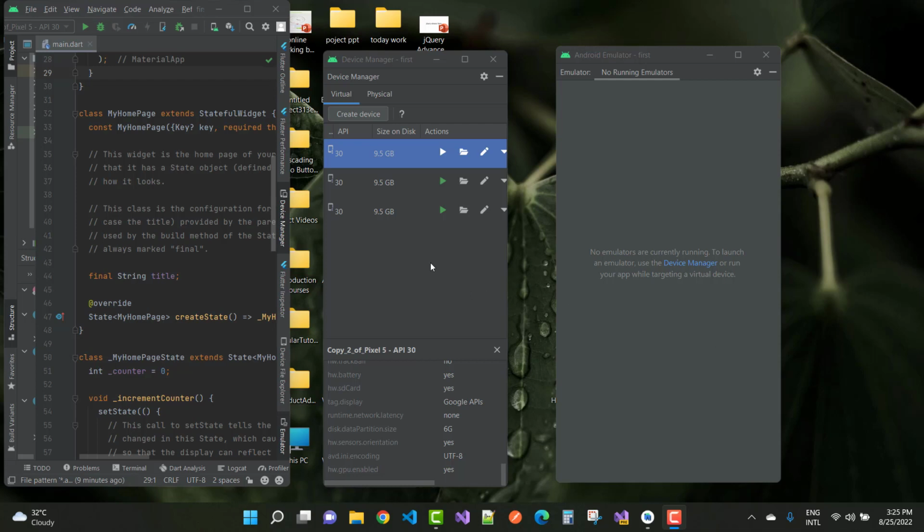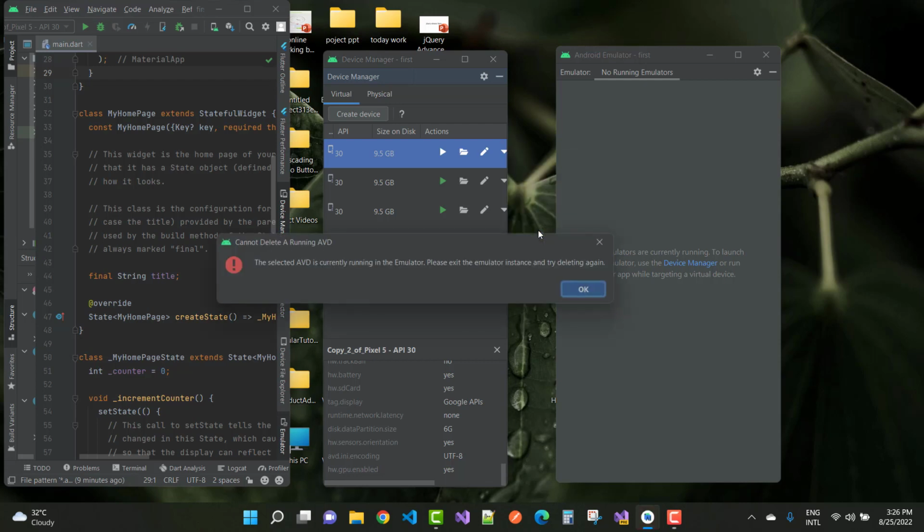Today I'm going to show you how to delete AVD files when you get that type of error message. Suppose your Device Manager in Android Studio is there, and when I delete this file like that, I get an error message, a warning saying: the selected AVD is currently running in the emulator. Please exit the emulator instance and try deleting again.